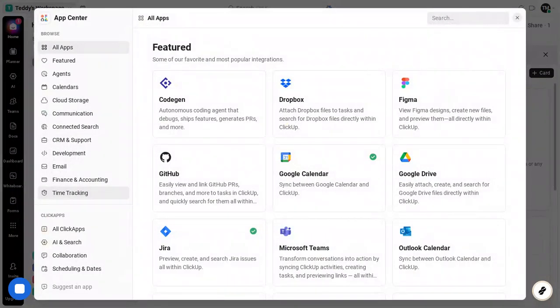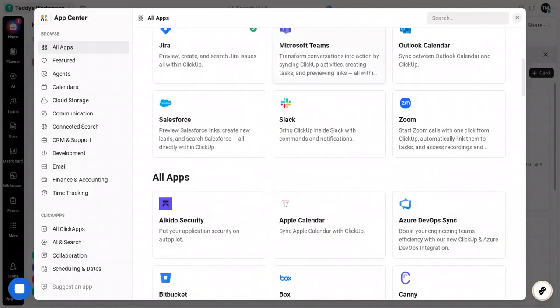Click Connect to begin. You'll be redirected to GitLab to grant access. If you're prompted to log in, go ahead and sign in to your GitLab account. Review the permissions carefully so you understand what ClickUp will be able to read and link.